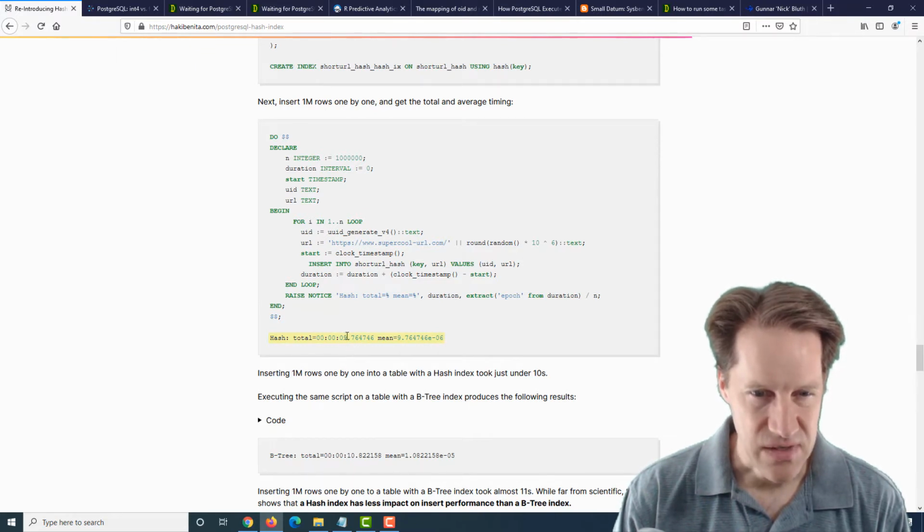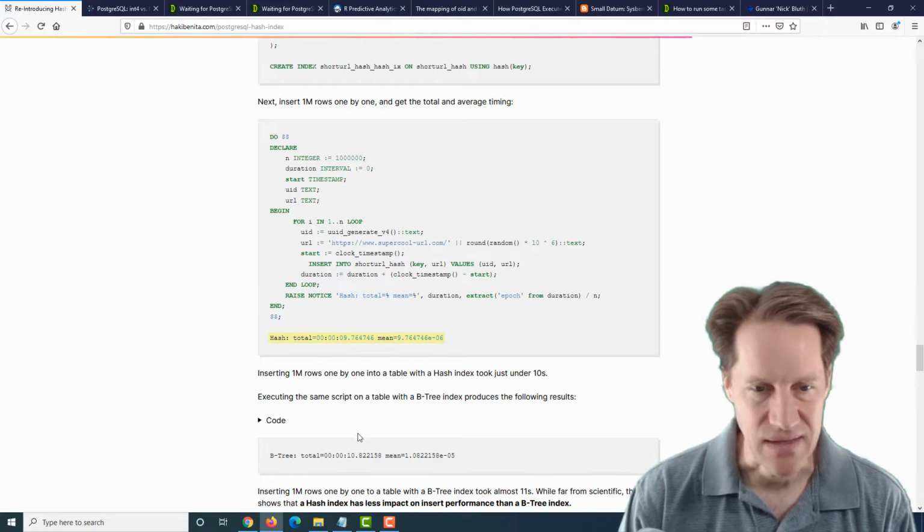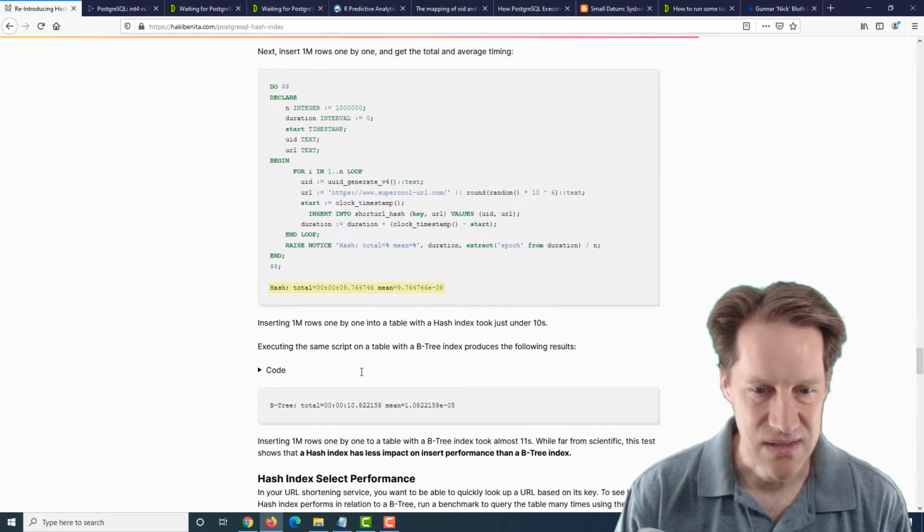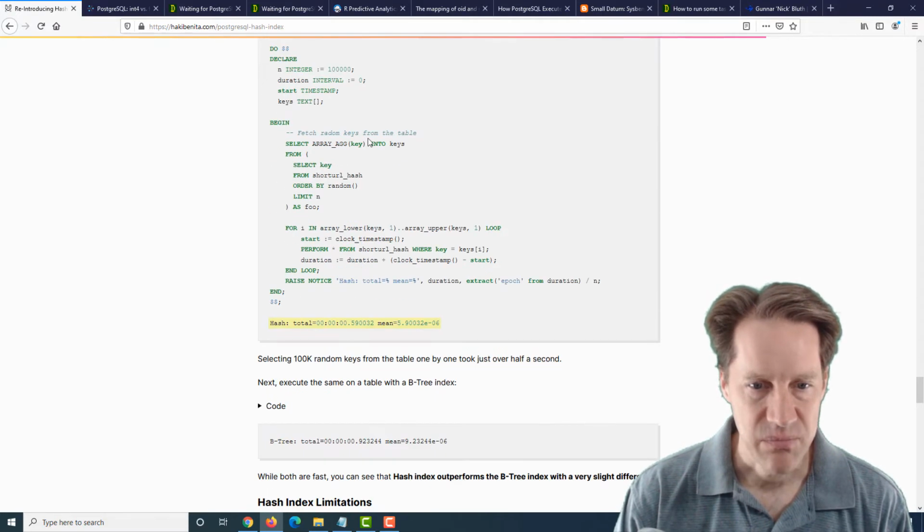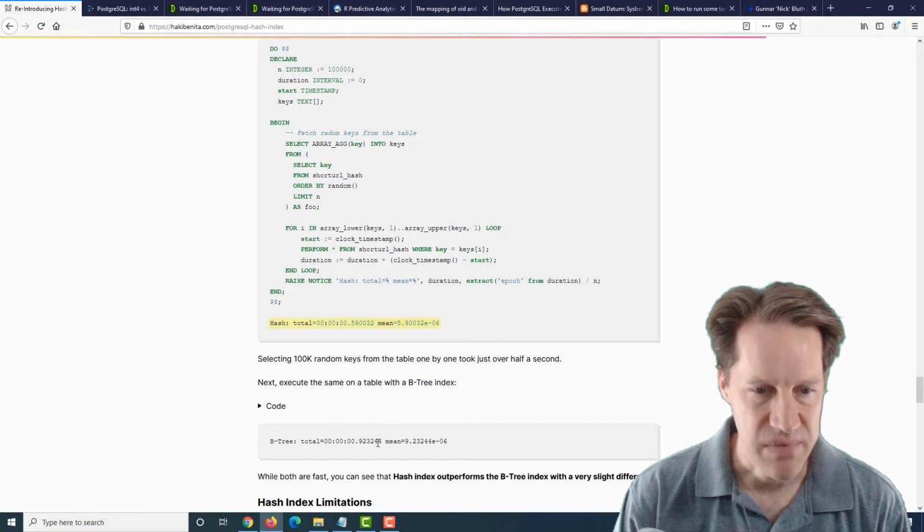And they're testing about 9.7 versus 10.8. So maybe there's about a 10% difference. Then they looked at select performance, so selecting out different rows. And here, the difference seemed to be a little bit larger. Although they did say it's a very slight difference, looking at the timing, it looks to be about a 30%, 35% difference. So the hash index performed these selects in 0.59, whereas it was 0.92 for a B-tree index.